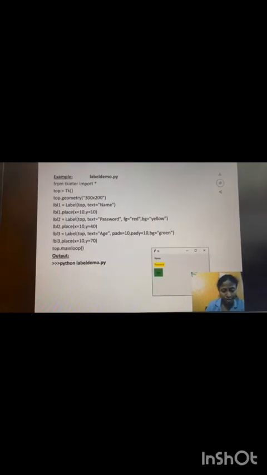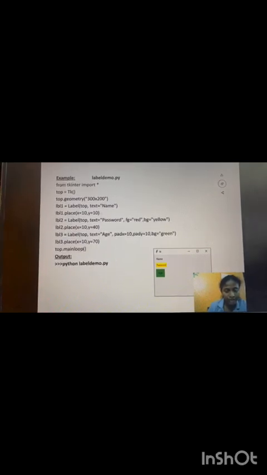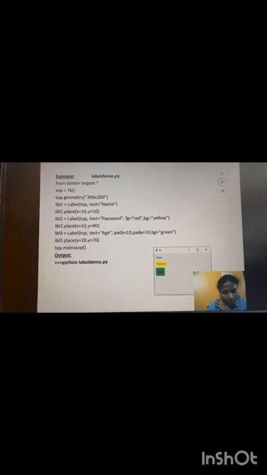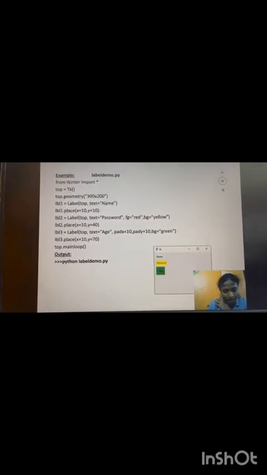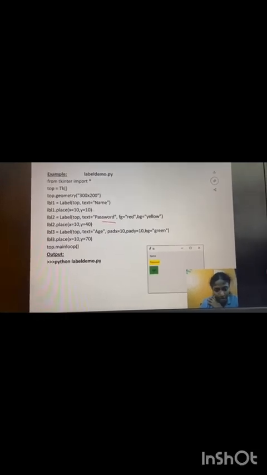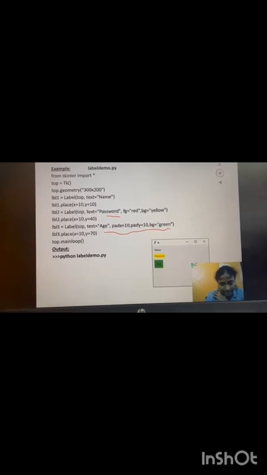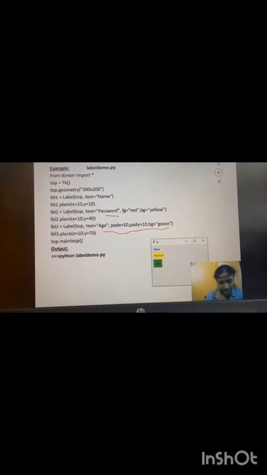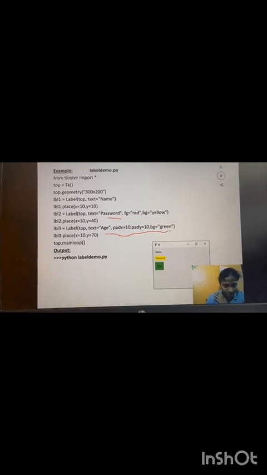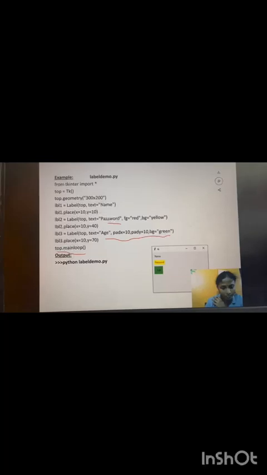So this is the program for the Label widget. From Tkinter import *, top equal to Tk(), top.geometry 300 by 200. We create one text box, name. After that, we create another text box, password. Its foreground color is red and background color is yellow. And then we also create one label box, Age. Its background color is green, padx is 10 pixels, pady is 10 pixels. After all, we run it by top.mainloop().